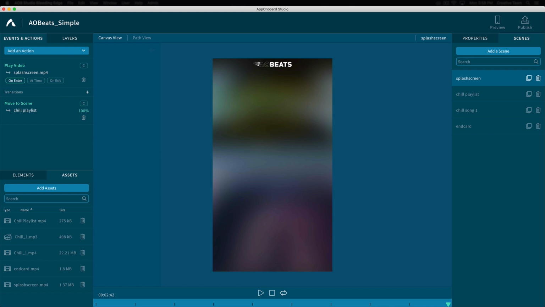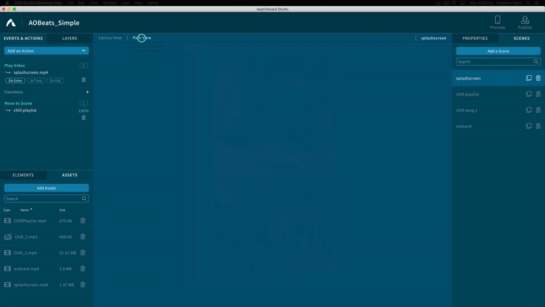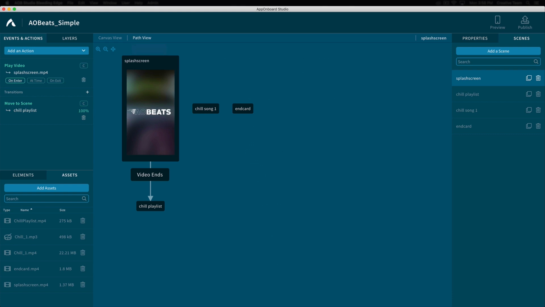Now let's review the path view by selecting Path View in the top middle of the screen to make sure that this transition makes sense. You'll notice that our splash screen moves to Chill Playlist after the video ends. Let's click the canvas view again to return to our canvas view.